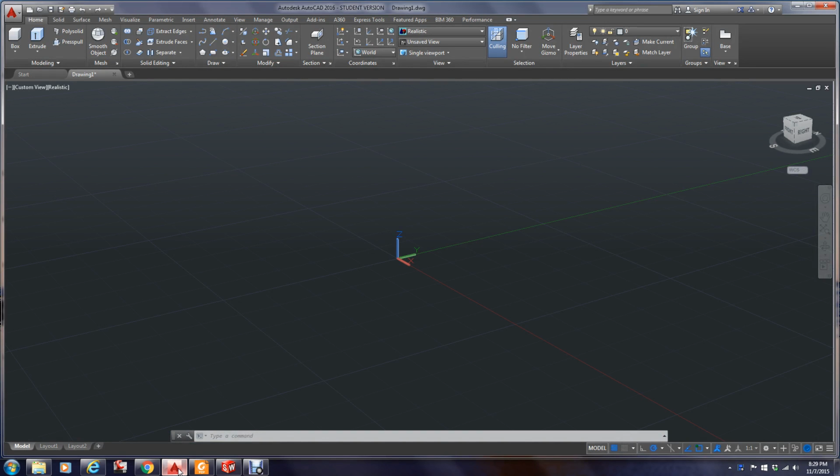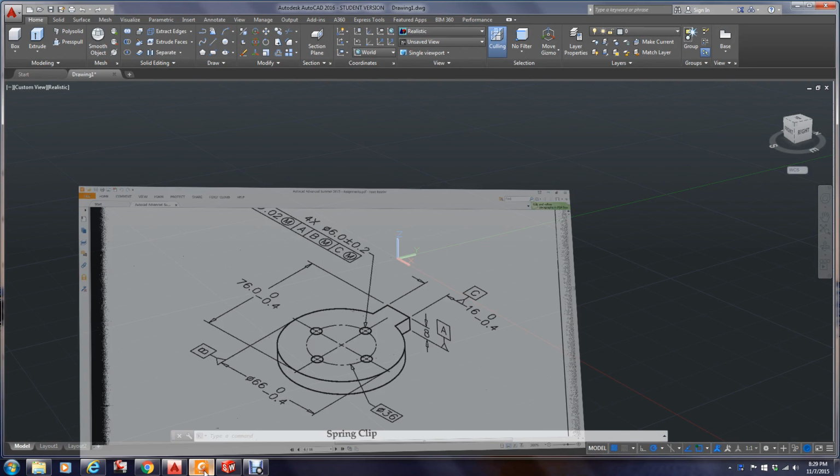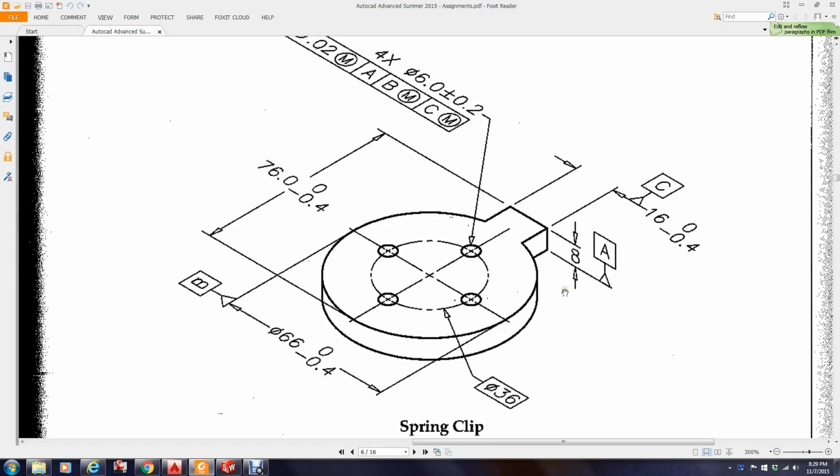And this video will be covering, for my advanced students in AutoCAD, Chapter 6, Problem 2 assignment, which I've got up here on the screen. Many of y'all have worked on this, but there's a small few of y'all that are having a problem, so I'm going to be showing you how to create this in 3D modeling.